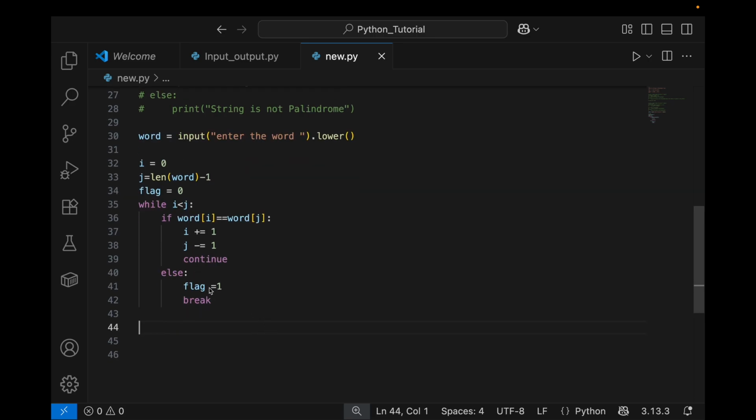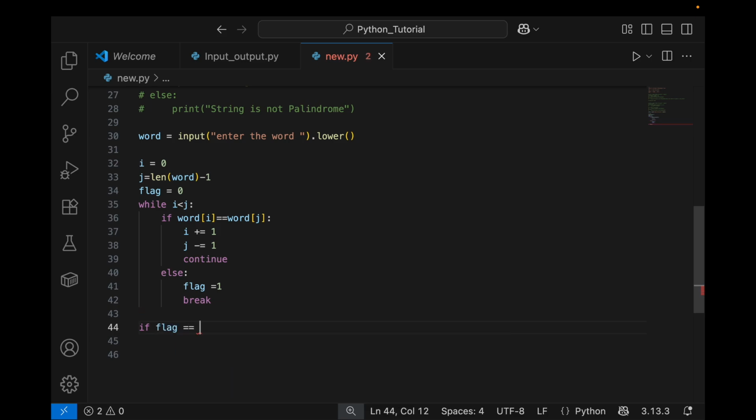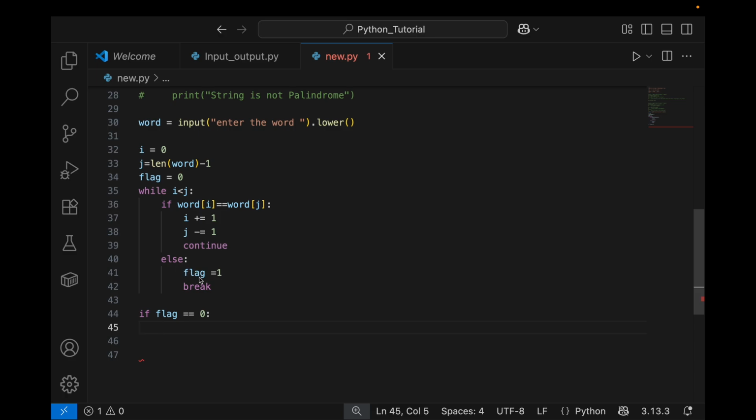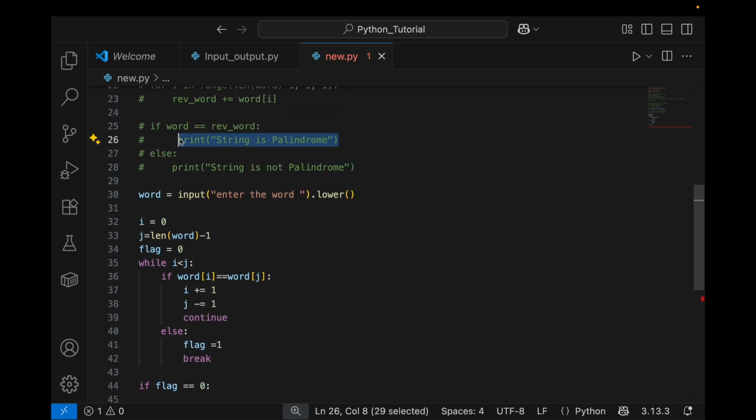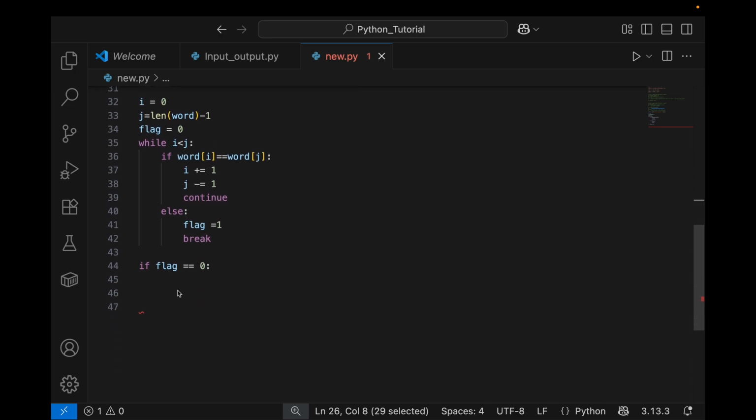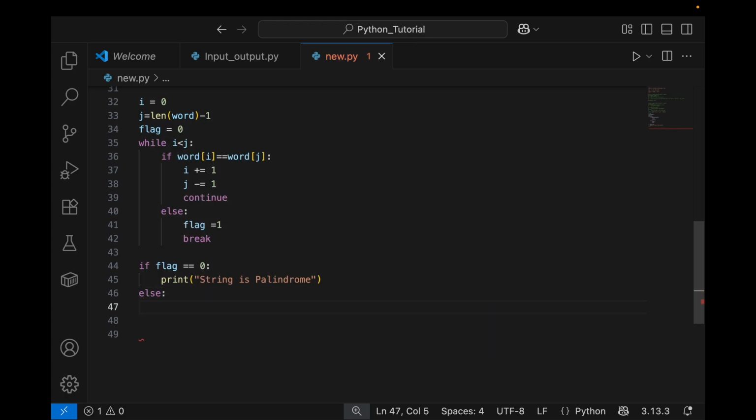So once the flag value has been changed, then we are pretty much sure that okay, it's not a palindrome, right? So here we can say that if flag is equal to 0, if flag is still 0, that means it has never gone into this else part, right? Then at the time what you can say is it is a palindrome. Else what we can say is it's not a palindrome. Let's check if it is working fine or not.